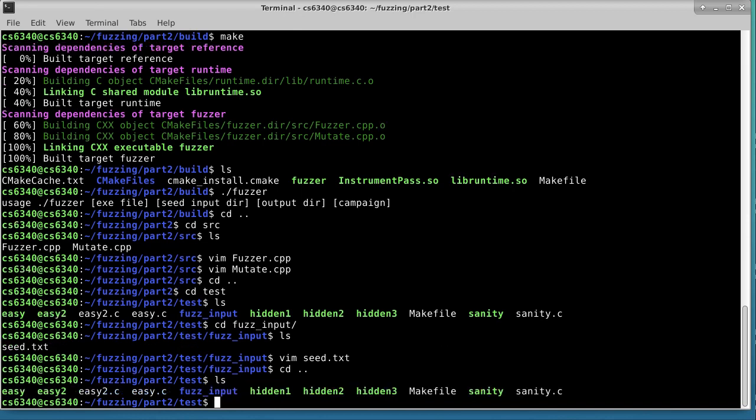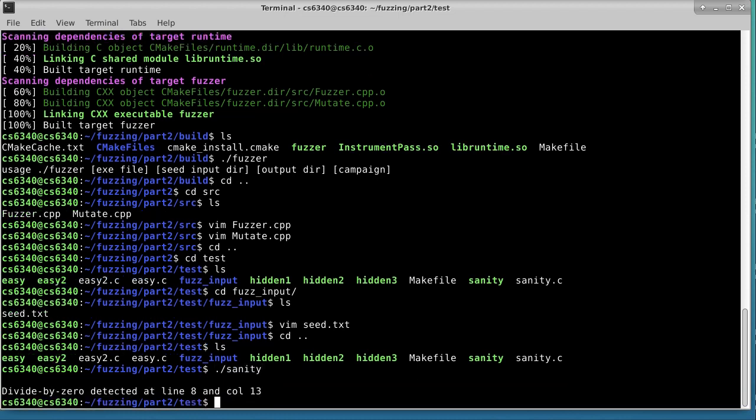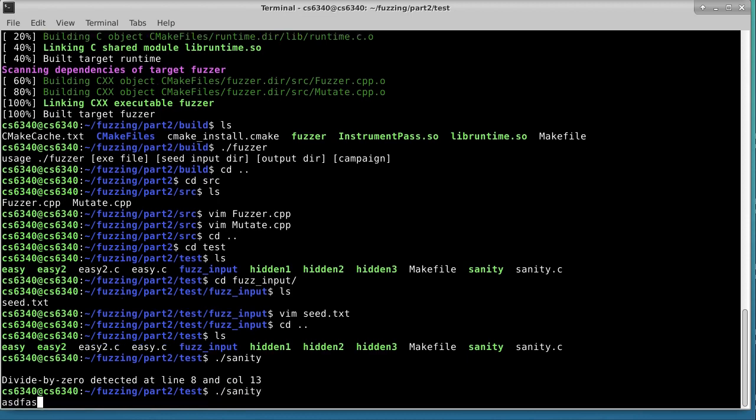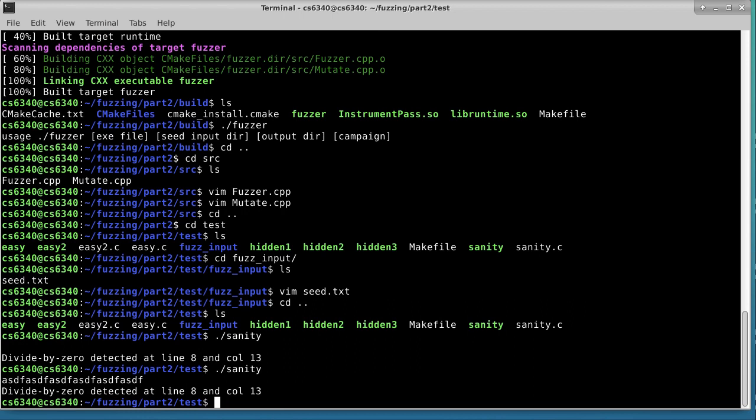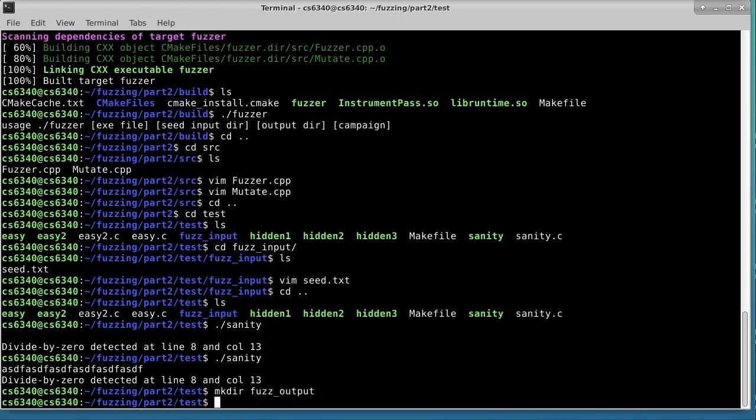Now let's give it a run against some of these test programs. Now a great test program here is Sanity, because Sanity always fails. Doesn't matter what you give it. Always fails. So let's fuzz it, just to make sure that the fuzzer is going to do what we expect it to do. So let's make a directory for the fuzzer output, and then let's see what our parameters are.